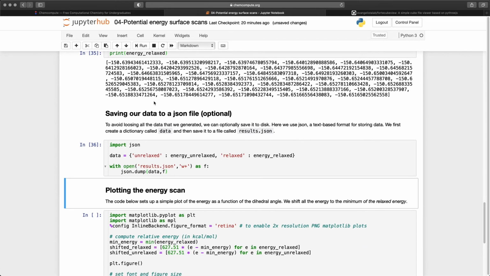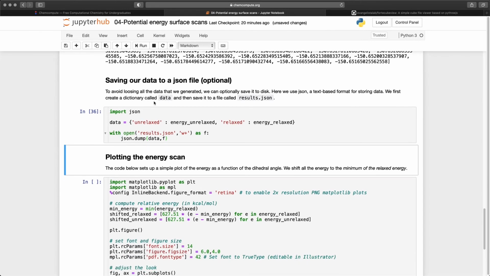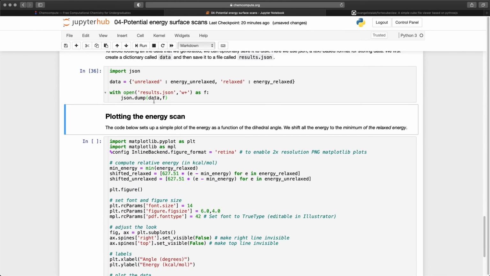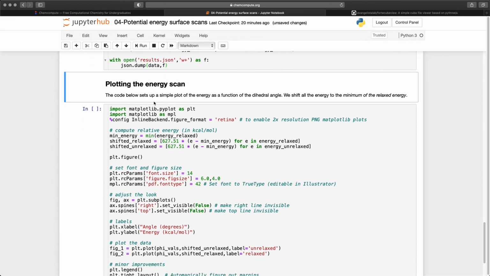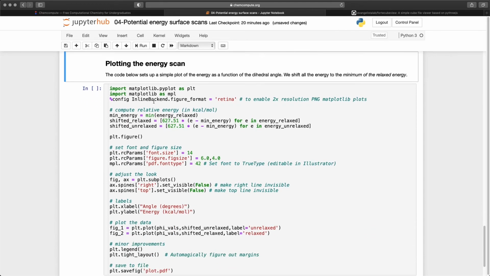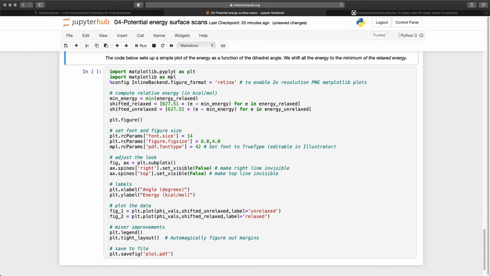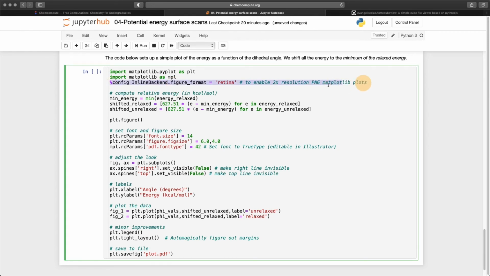Now, the next thing I'm going to do is make a plot of the energy scan. I'm going to use matplotlib because it's convenient. There are several tweaks that I do here, and I'll walk you through those. So first of all, import pyplot and matplotlib in general. I found this line to be very convenient, especially if you have a high resolution monitor. This enables 2 times resolution images to be plotted in Jupyter.